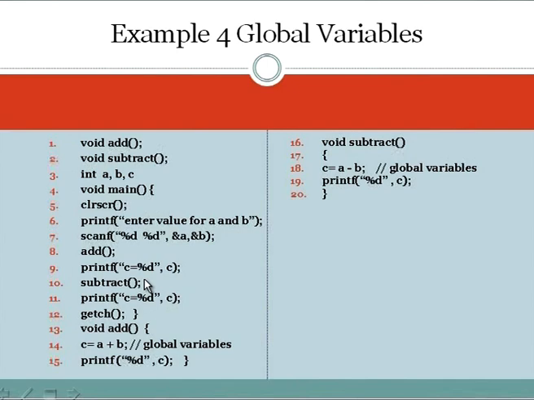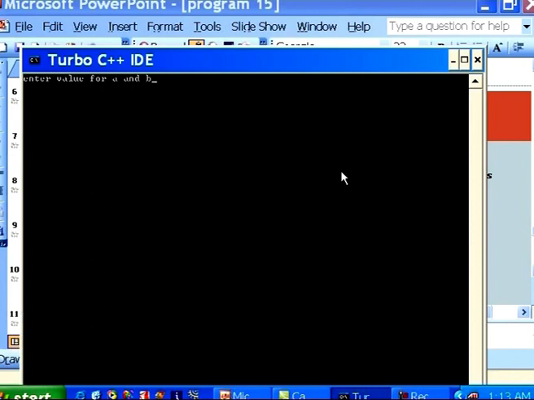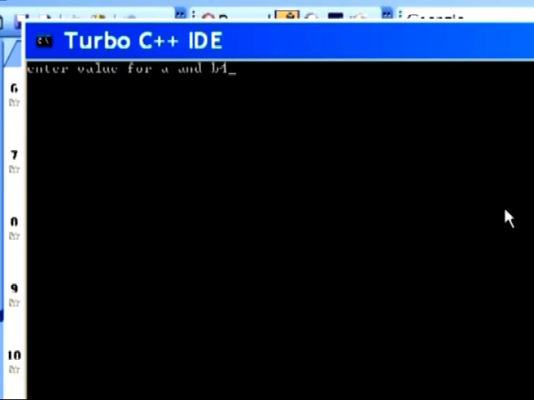Let's execute this example on the computer screen. Enter values for a and b. I enter 4 for a and 10 for b. Now you see that the result 14 is displayed from inside the add function, then the result c equals 14 is displayed from the main function. Then the result minus 6 is displayed from inside the subtract function, and the result minus 6 is displayed from inside the main function. Let's execute the program again.